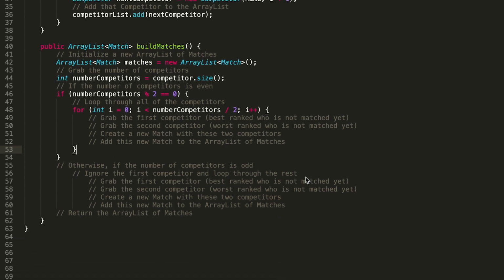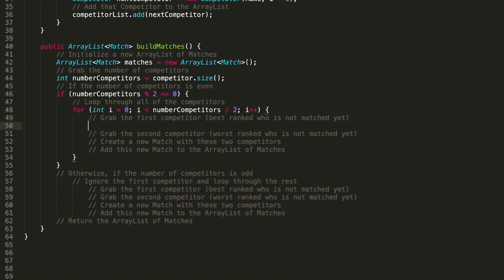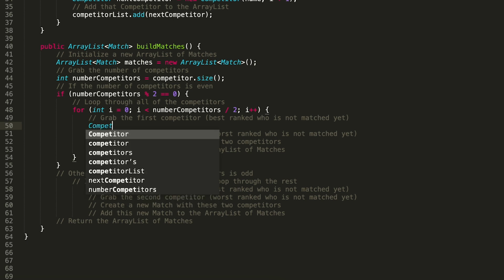So we're going to be grabbing the first competitor. This is going to be the best ranked person. Remember that when we created our ArrayList of competitors, they were specifically in order of highest ranking competitor. The first person we added to the competitor list was the best ranked one, number 1. We're going to store this inside of a Competitor object.